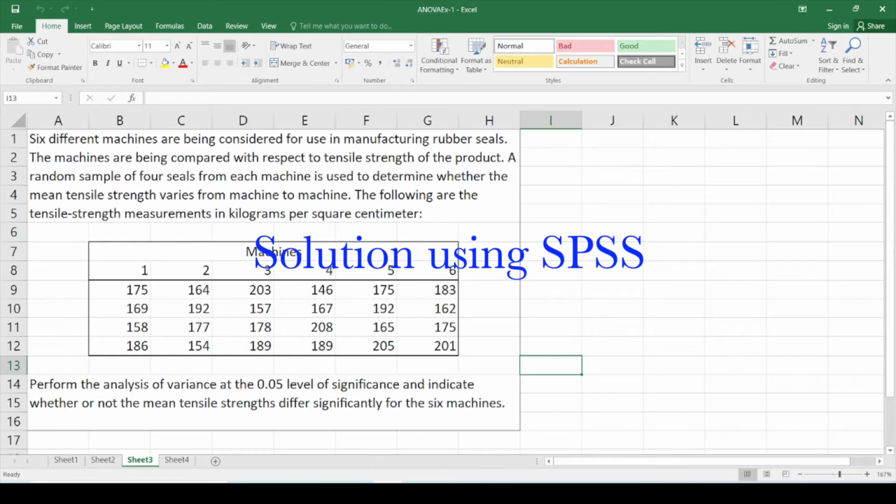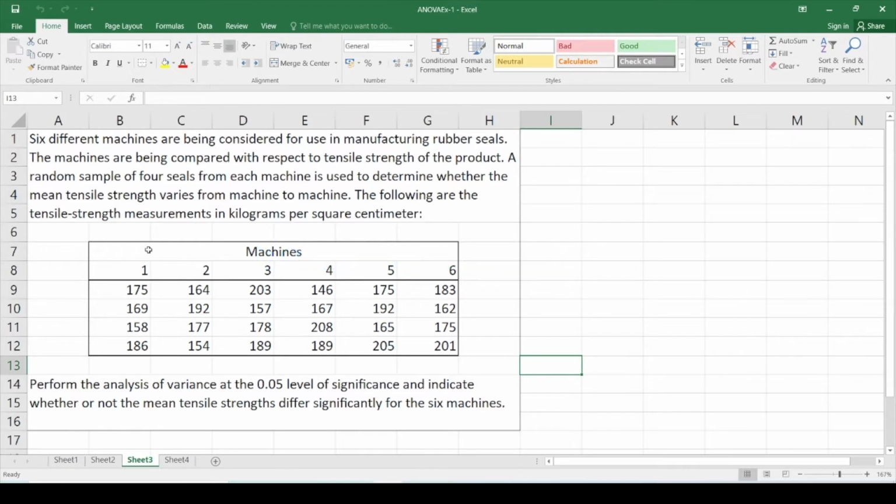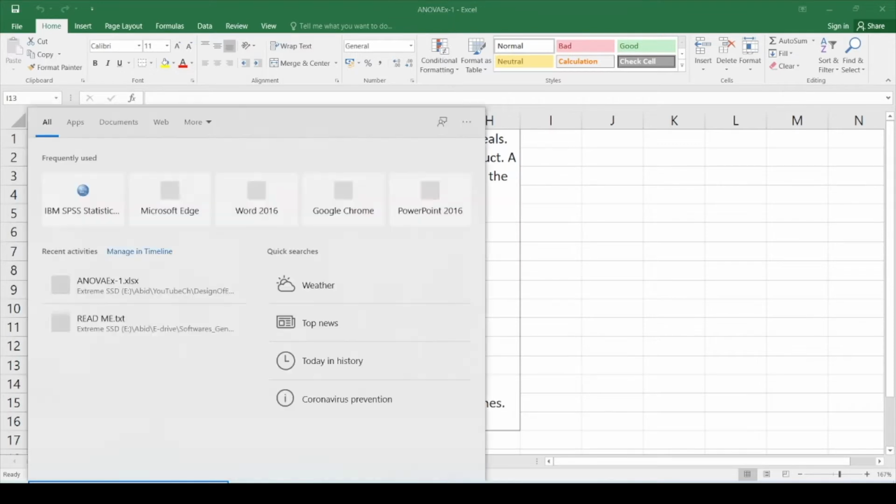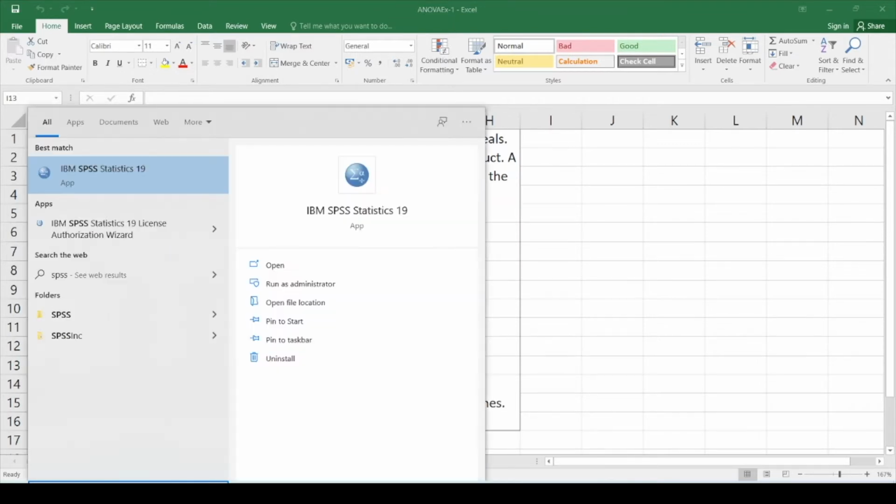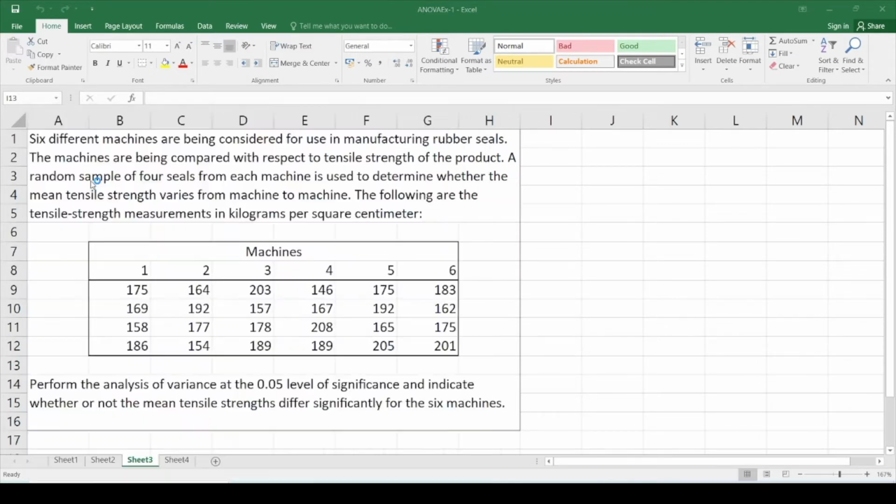This is the same problem which we have done using Excel. Now I will explain how this problem can be solved quickly using SPSS software, because most of the research scholars are using SPSS. So now let's open SPSS.